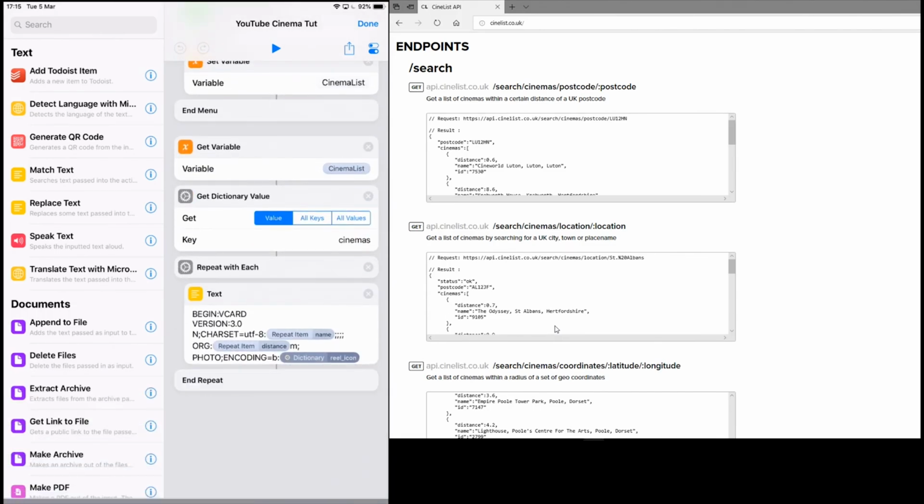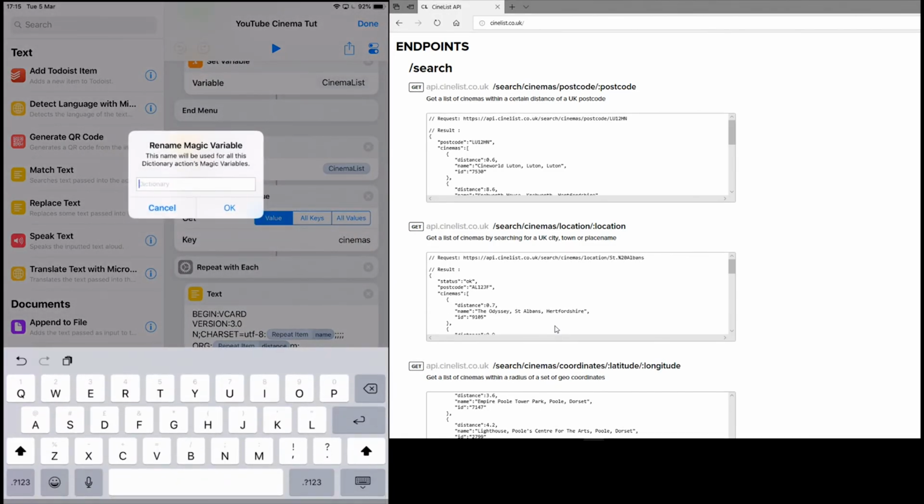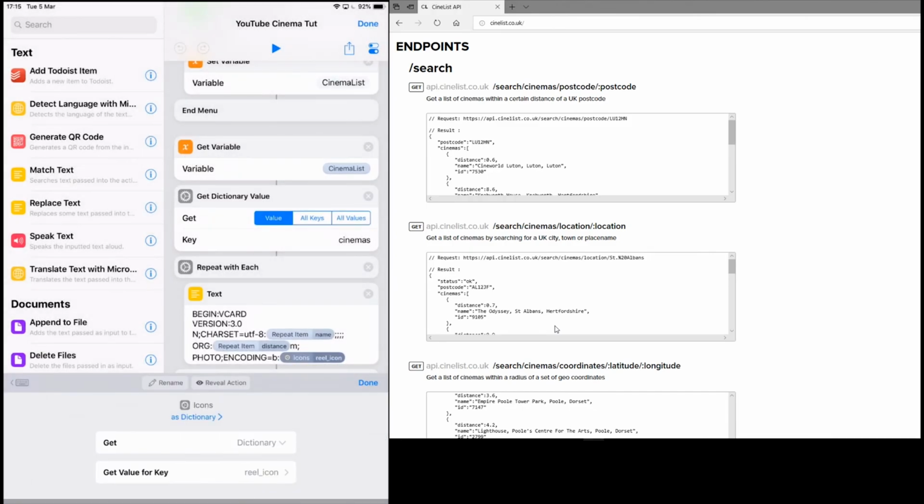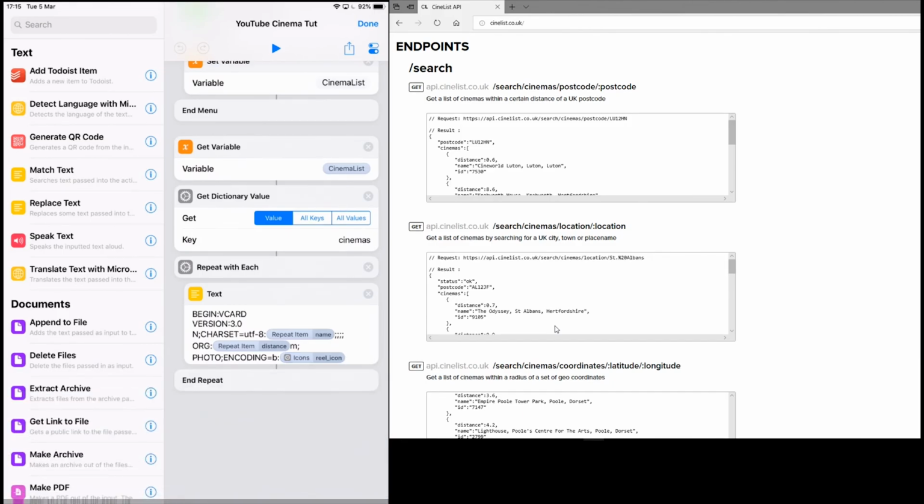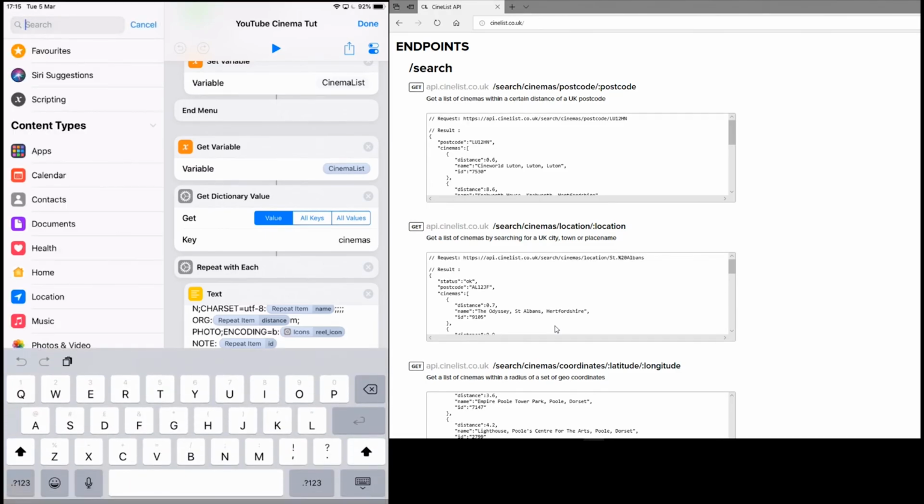I'm going to rename this to, again, get in the habit of renaming stuff, guys. You will be thankful later on when you're doing more complicated shortcuts. We're going to call it the dictionary icons, and we're referencing the real icon, and this is photo encoding B for base 64, and then the icon. Like I say, there's a fantastic tutorial on this, and he's done a much better job than I could ever do, so please do go and check that out.